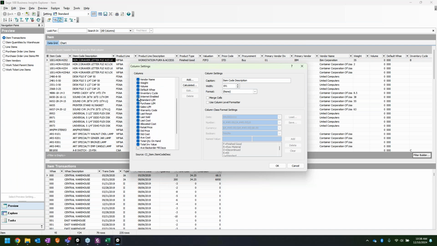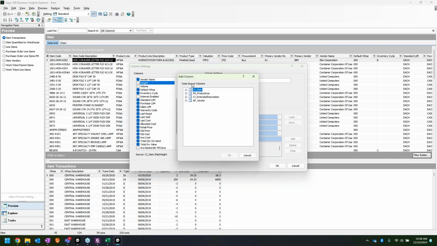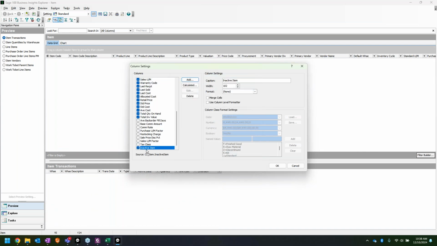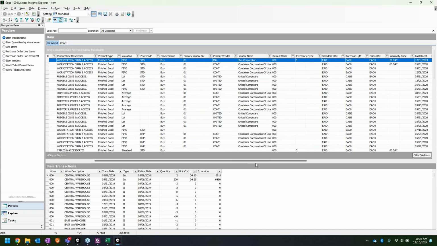And if you don't need some of these, like you don't care about volume and weight, you can uncheck them so they don't appear there. And then you can also click add right here. And these are the tables that we can get data from. Unfortunately, we can't add new tables to that, but an active item is a value right there. So I can click OK. It automatically adds it to the end.